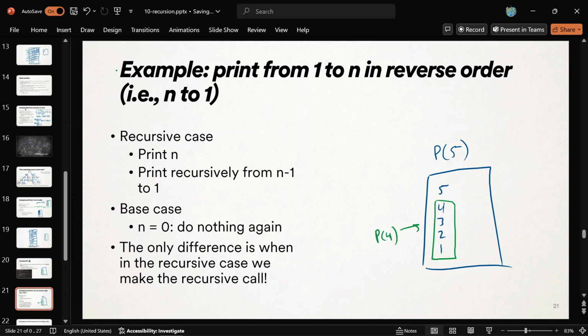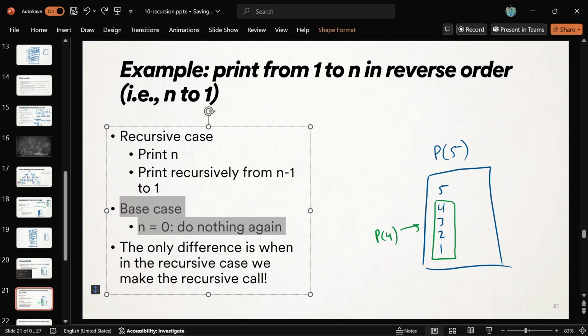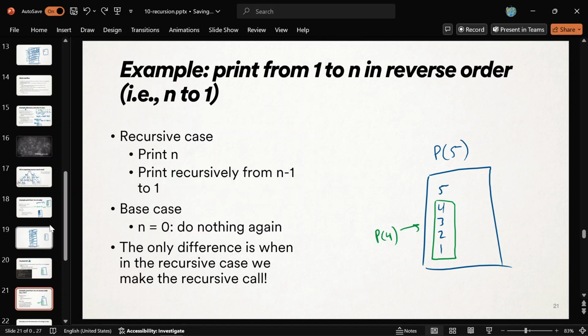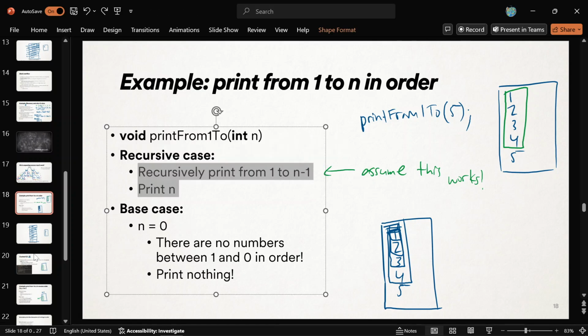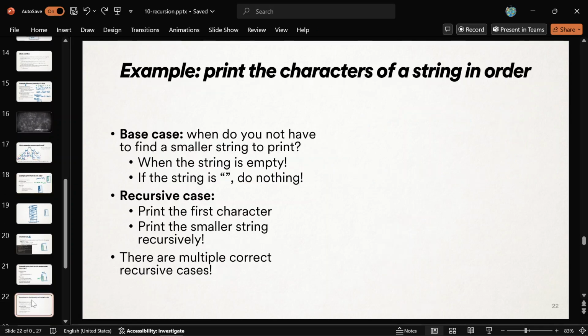You can draw more pictures of what happens when it breaks down, like print from 1 to 0 in reverse order. You can think of it that way, but honestly, you can keep the same base case. The number is so small it doesn't matter anymore. Just do nothing again, okay? Honestly, the only difference in the implementation is the order in which you make the call, because you're still doing these two things: making a smaller call with n minus 1, and printing your number n. You do that first versus second.